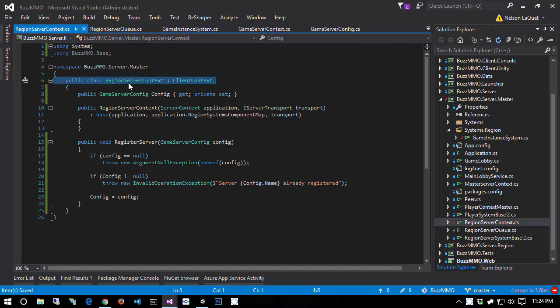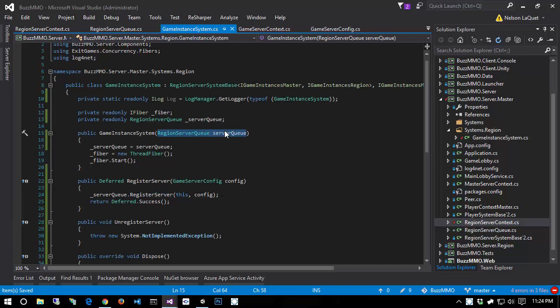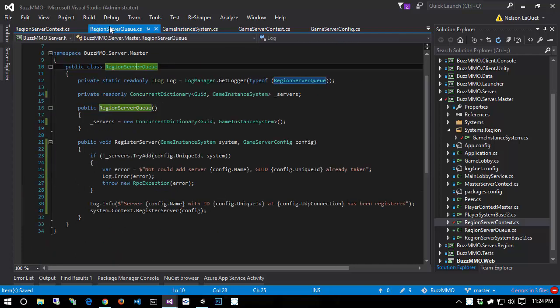Now, we're going to have a couple problems. First of all, I deleted that class, so we're going to have to remove references to it. Second of all, we need to actually go about adding our region server queue to our IOC container, because right now, our game instance system is requesting it in its constructor, but Autofac doesn't know anything about this class, so we need to make sure to register that.